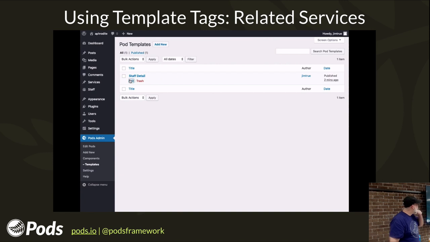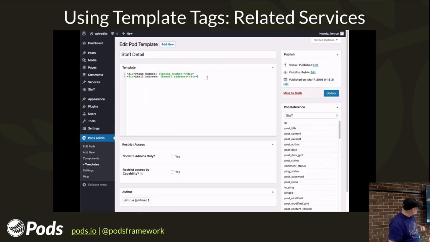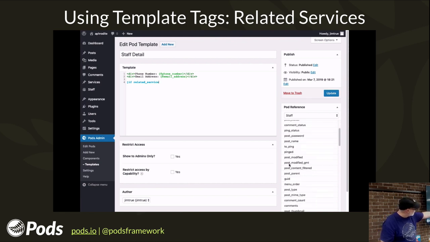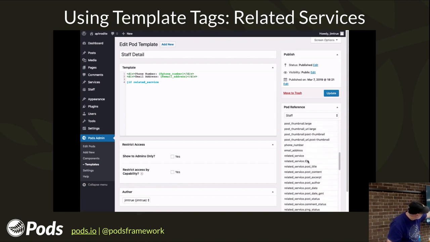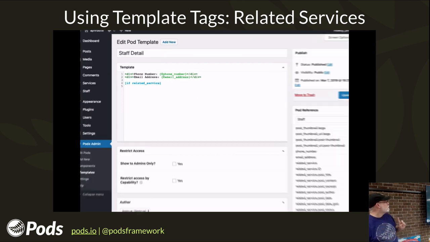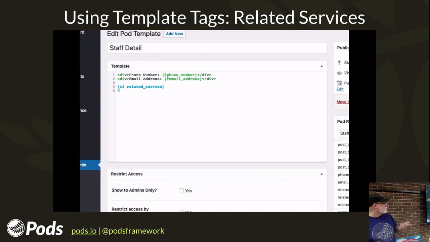So we're going to go back into staff detail and see it still has the phone number and email address. And now we're going to add an if block. It starts with if and the name of the field, in this case, related service. And I'll show you in the reference down here, you have to page down a while, but that's where it is, related service. So we end that block, and then I'm going to start an unordered list here. When I do unordered lists, I always give them a class name similar to whatever that service is that I'm adding, so that I can directly style it.